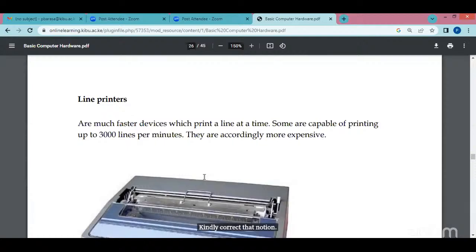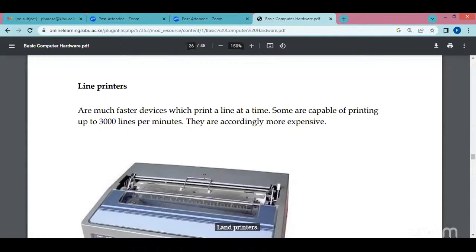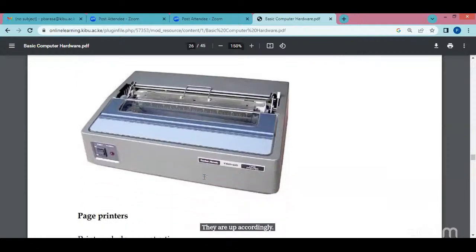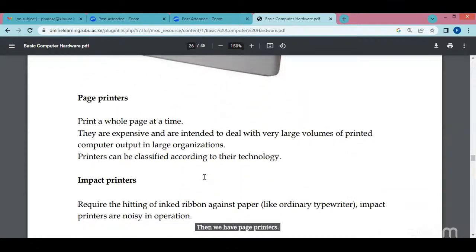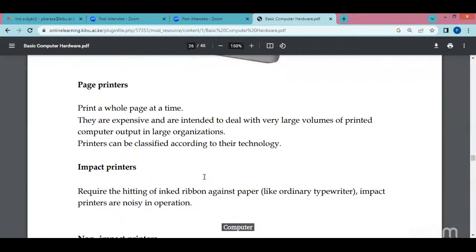Line printers are much faster devices which print a line at a time. Some are capable of printing up to 3,000 lines per minute. They are accordingly more expensive. Then we have page printers. They print a whole page at a time. They're expensive and are intended to deal with very large volumes of printed computer output in large organizations.